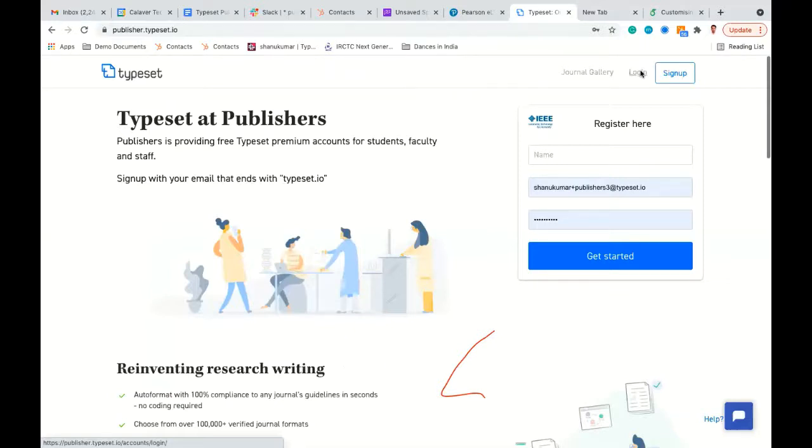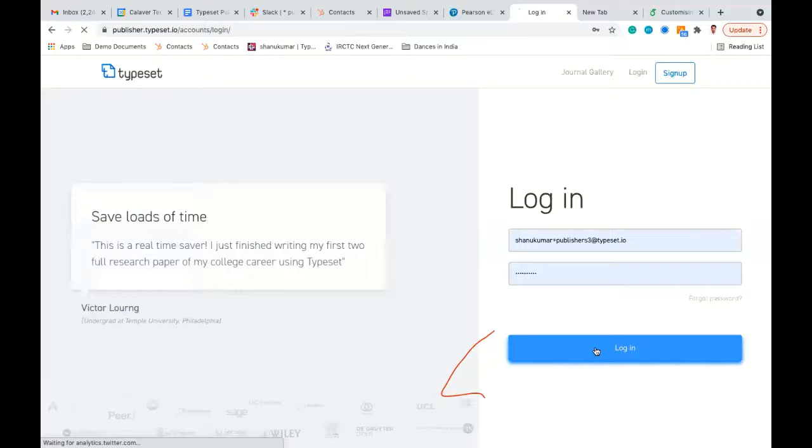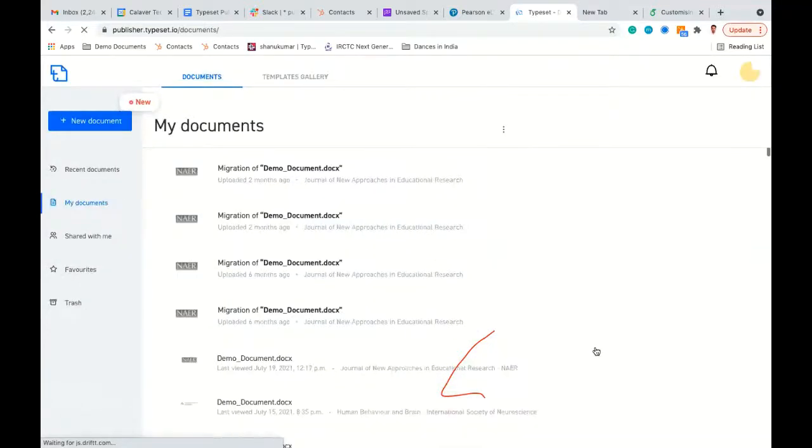You can just use your email address and the password to create an account. Now, after you create an account, you click on login, put in the email address and the password, and then you should be able to log into the platform. And the moment you do so, you will land on the dashboard. So this is how the dashboard looks.